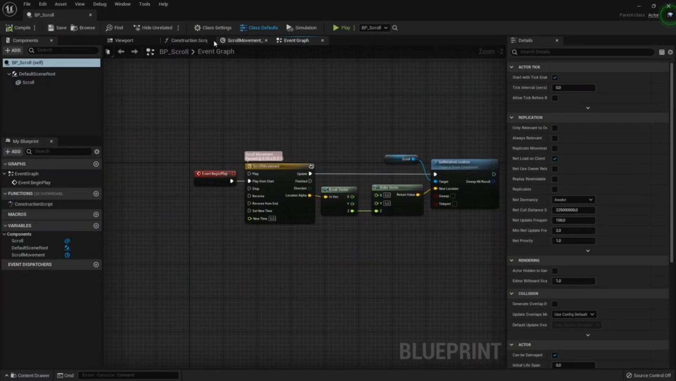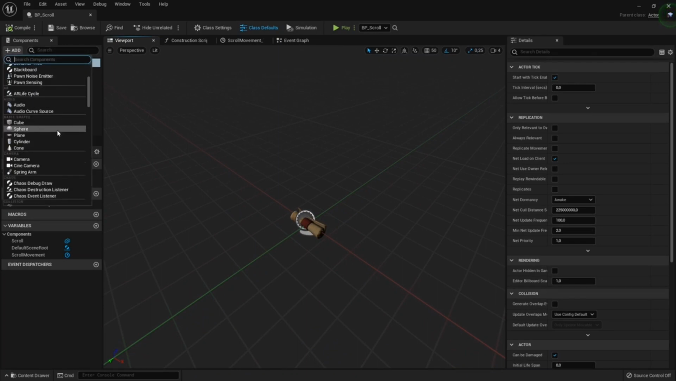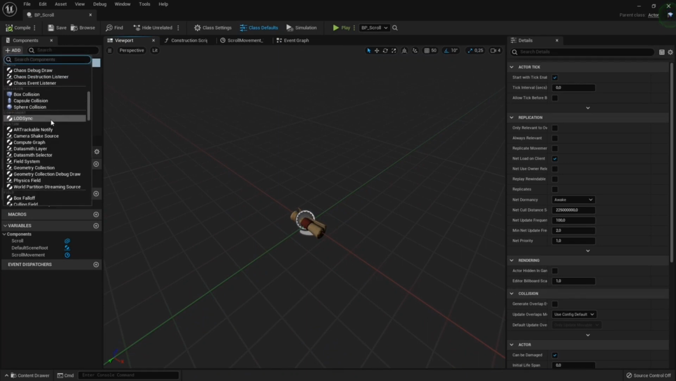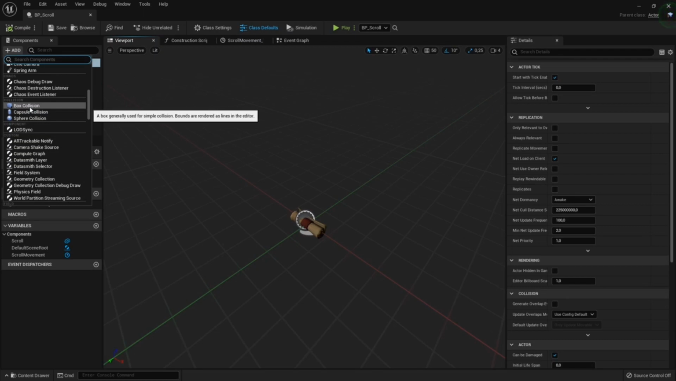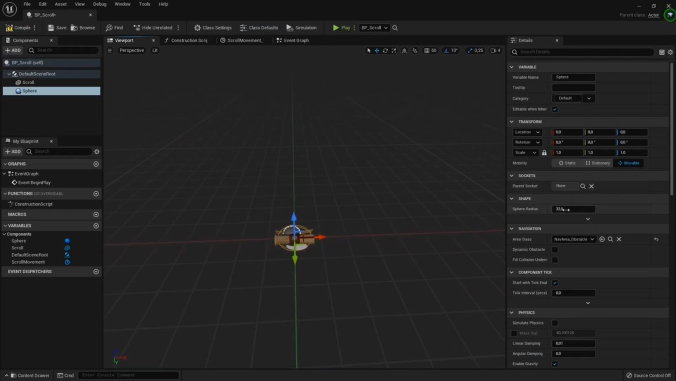And what we want to do first, when the player walks into the scroll, something needs to happen. And for this sake, we actually need to add a trigger box or a collision box. So we need to add a trigger event. So let's add either a sphere or a box. And let's add a sphere collision for this one. Let me make it bigger here in the sphere radius.